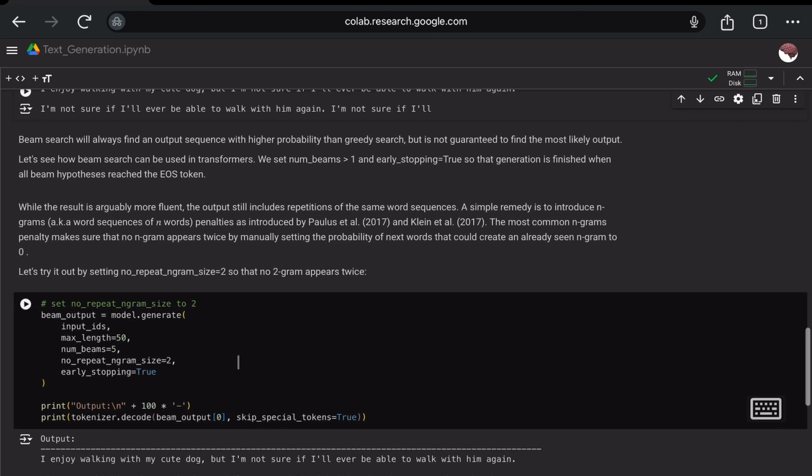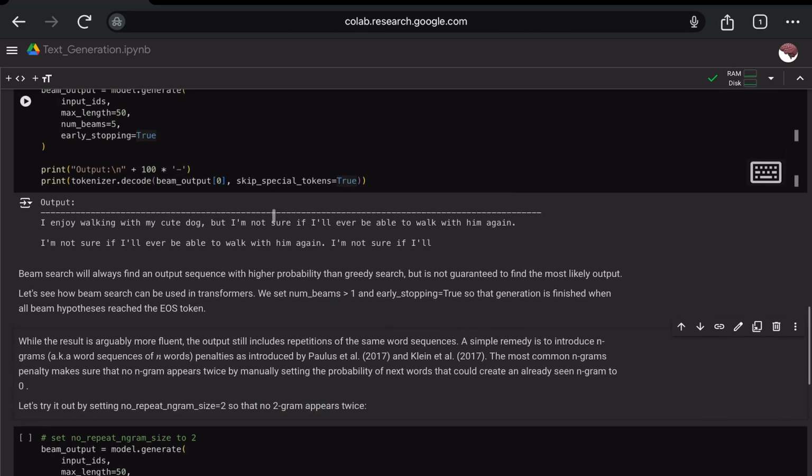So let's try these out with no repeat n-gram size of 2. Now this can also be eradicated. So this is another technique, which is refining the output with n-gram penalties. N-gram penalties refine the generation by introducing a penalty to prevent the model from repeating phrases, right? And this is another improvement over the beam search technique. So to avoid repetition, we can use n-gram penalties.